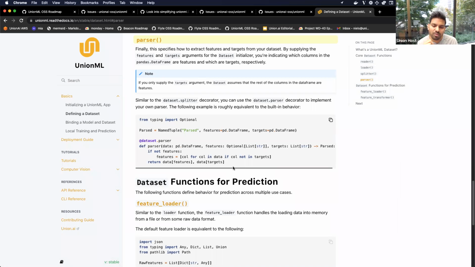Why are the targets not optional here? So the opinion here is that targets are optional and so are features. And if features are None, then just assume that all the columns besides the target column are features.